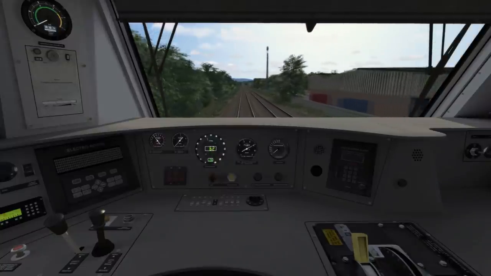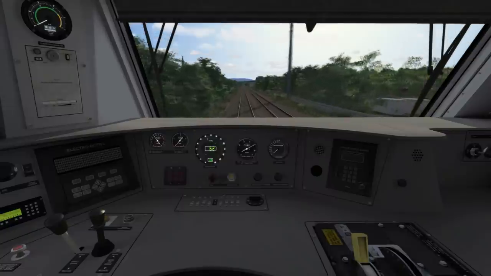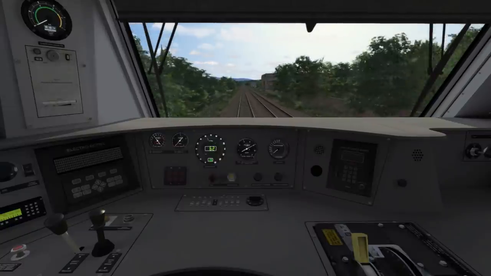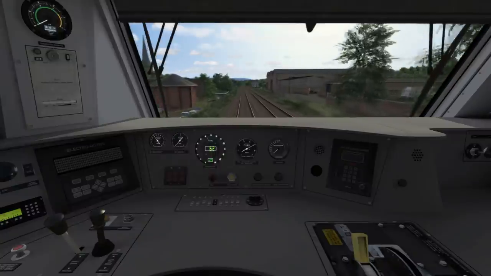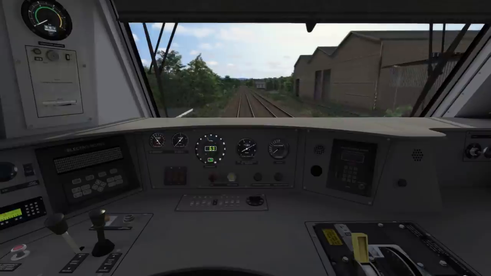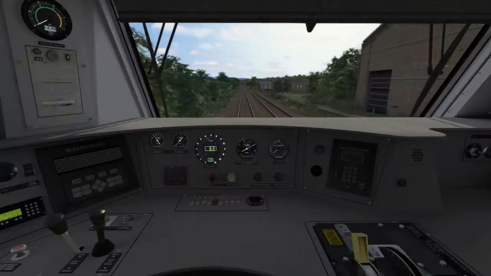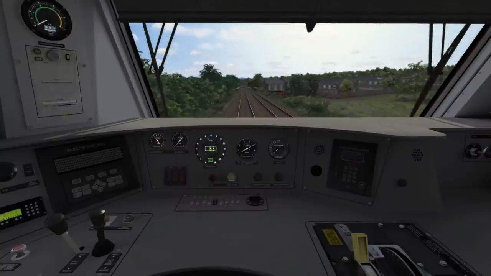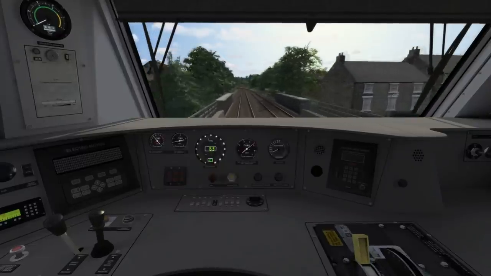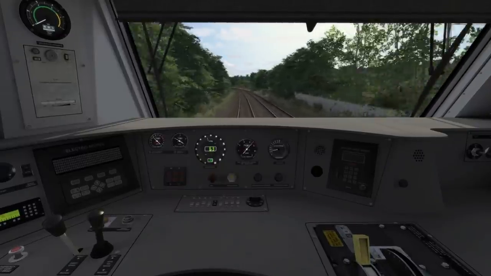So we've now got this long straight here, we're going to cross a bridge in a moment, and then we've got a left curve coming up. So I'm going to apply the brakes for Kirkcaldy Station, just as we reach that left-hand curve. So just reaching the curve now, and let's apply the brakes.